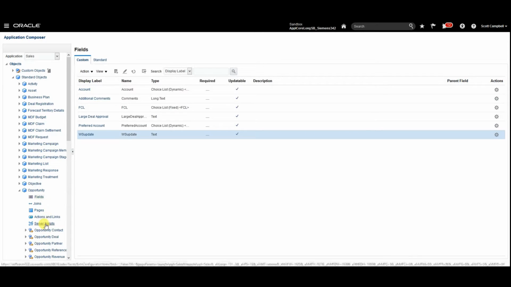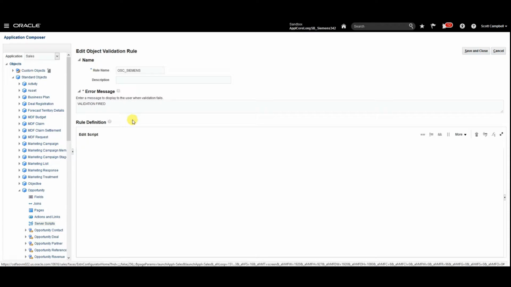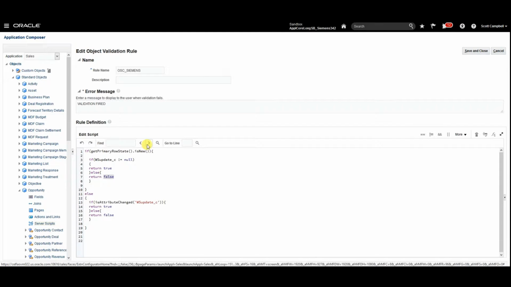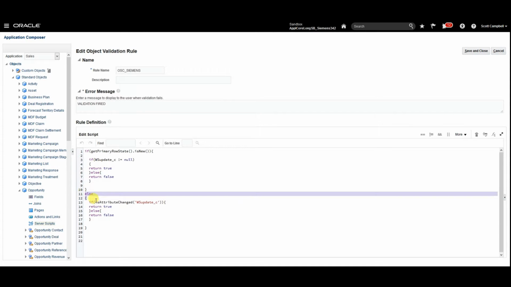Now, I also created a validation rule, and this validation rule will fire only when users perform actions inside the application. It will never fire if those actions are performed from the web service. How this validation looks is pretty basic. I'll cover two cases here: the case where we create a new record, this part here, and the case where we have a record and we just update it, this part right here.